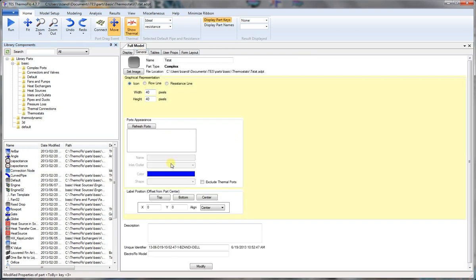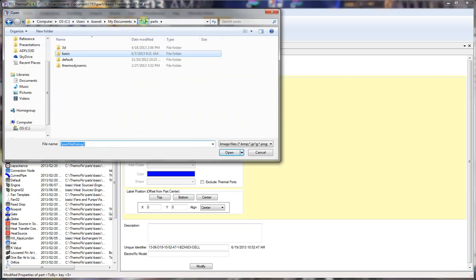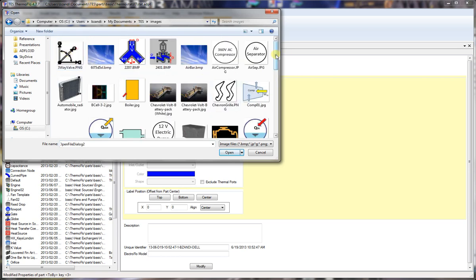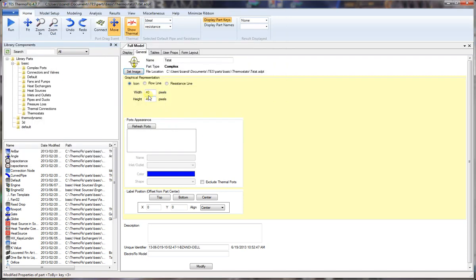Now just to finish, we can go to general, and for the icon you can set any image. These images come from your part images and your folder. You can choose any image you want. Just happen to have something here that looks like a thermostat. We apply it, you can size it, and the easiest way is to do it and see what looks good on the screen. I think 40 was fine for this one.